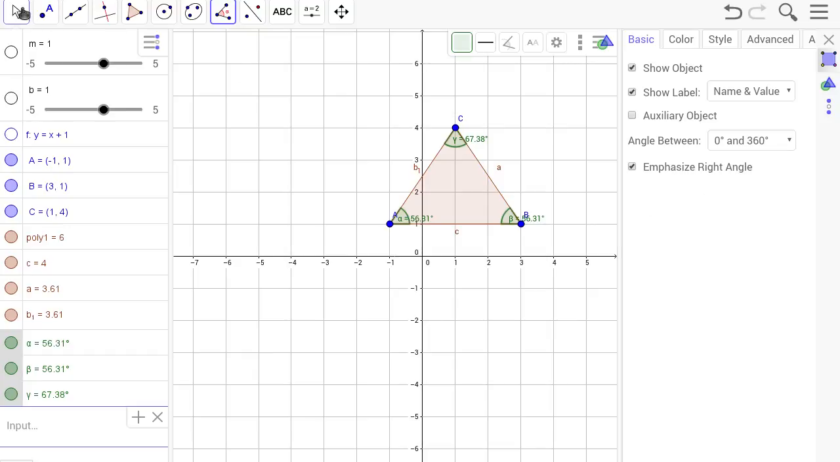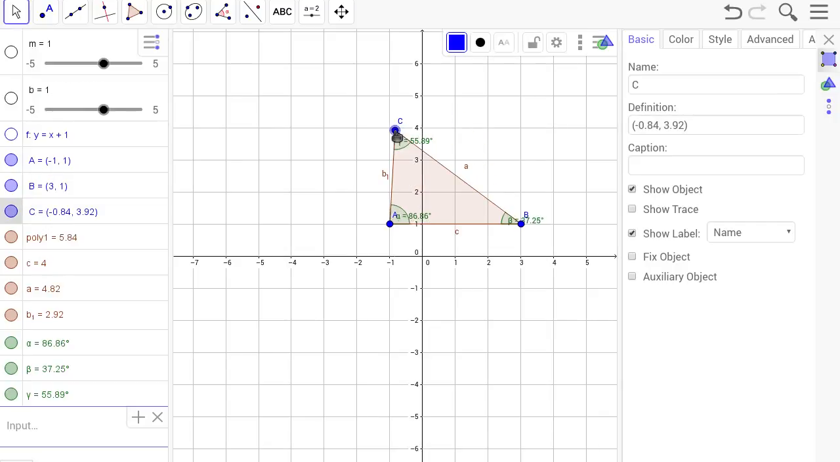And once again, you can see that as we move these points around, the angles will change accordingly. Now what we'd really like to check out is the sum of these angles.